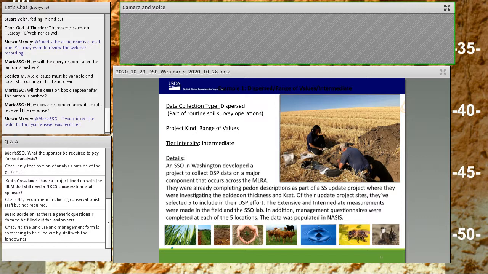Of their update project sites, they've selected 5 to include in their DSP effort. The extensive and intermediate measurements were made in the field and the Soil Survey Office lab. In addition, the management questionnaires were completed at each of the 5 locations, and data was populated in NRCS.